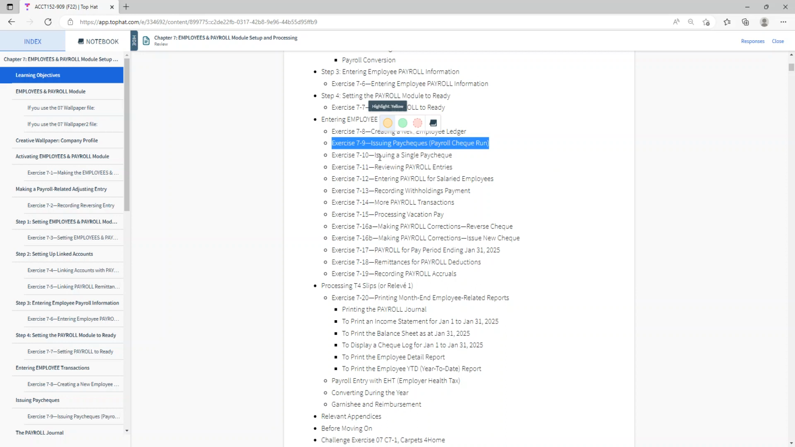Now you will see that there are two ways you can run the payroll. You can either run a payroll check run or you can do a paycheck. If you have more than one employee that you want to pay, you will do a payroll check run. If you want to pay just one single employee, you can say create a paycheck. That will only give you an option to select one employee. Whereas in Excel 7.9, when you're running a payroll check run, it will let you select multiple employees depending on the payroll cycle. We'll go through the payroll entries as well when we actually do that.